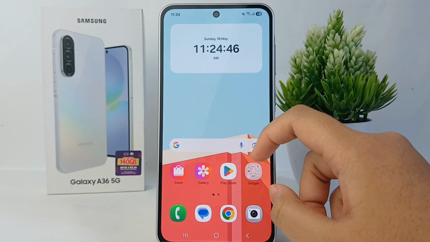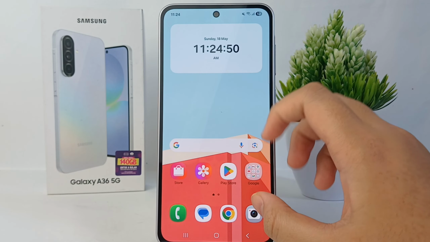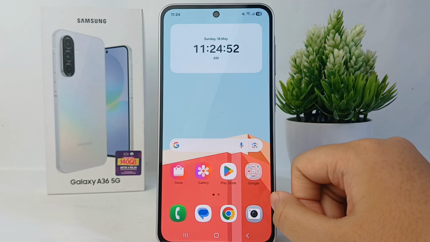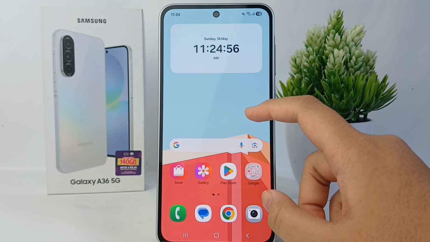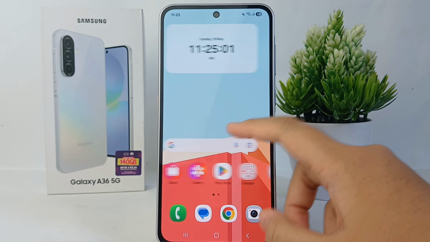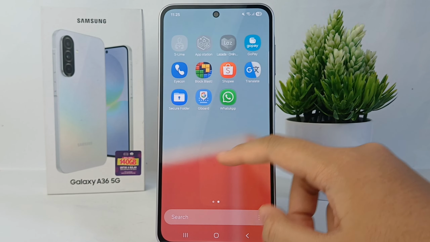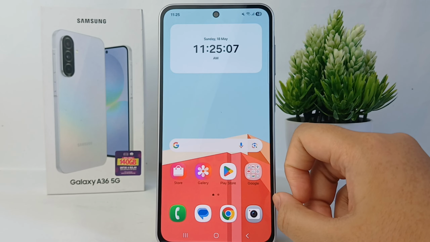Alright guys, if you have previously locked the arrangement of apps on the main screen so that it's not messy, but now you want to change the layout, don't need to be worried guys, because you can change the layout of apps on the home screen again by turning off the arrangement lock.